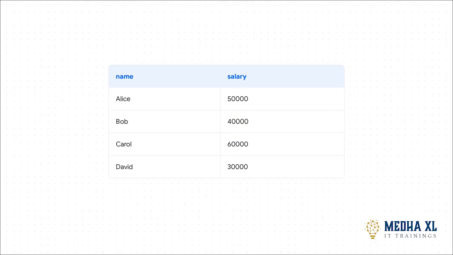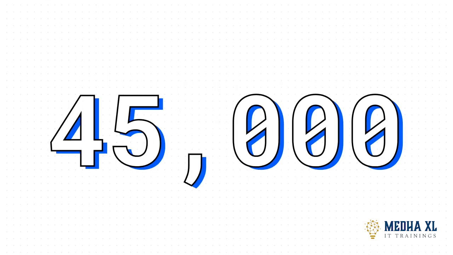Okay, so let's say this is our employee data. Our little helper query goes to work. It zips down that salary column, adds up 50,000, 40,000, 60,000, and 30,000. And then it divides by 4. Simple as that. And boom! This is what it comes back with. After all that work, the subquery's entire job boils down to this one simple number, 45,000. It's done its job, now it hands this answer back to the main query.